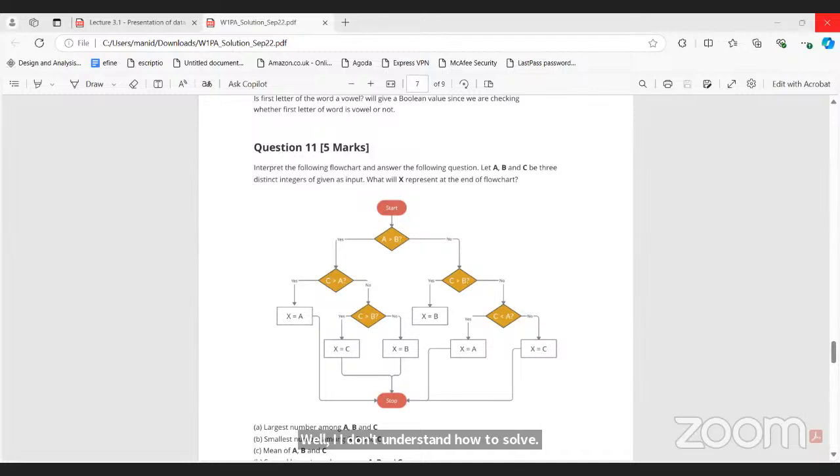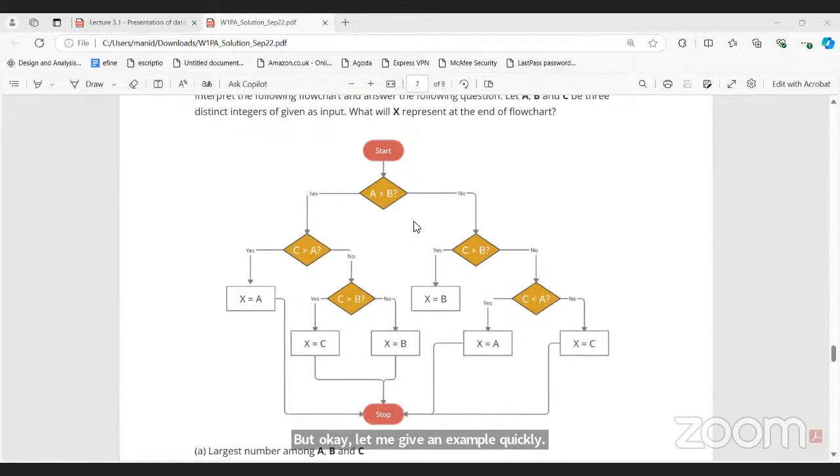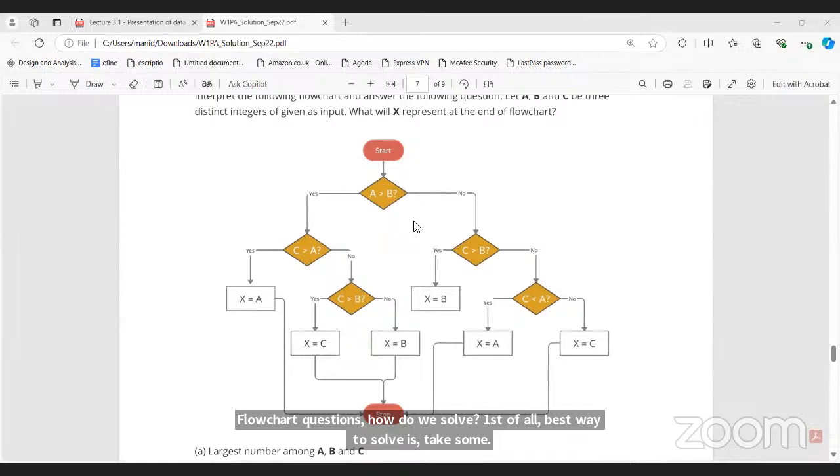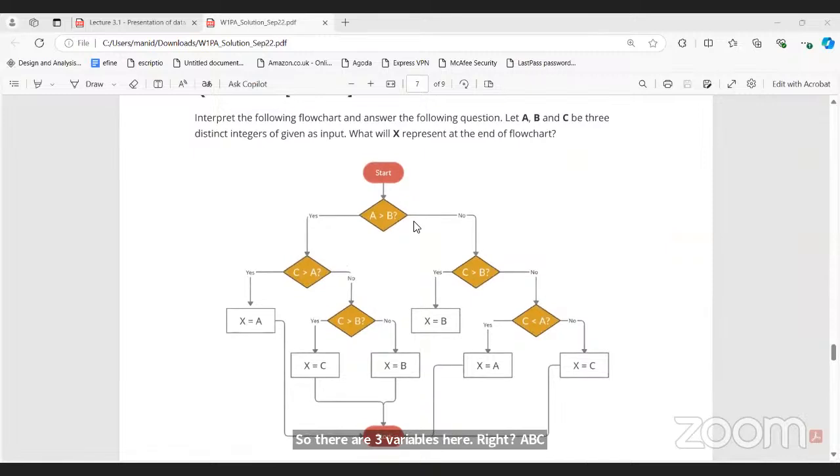I think I discussed this once last week also, but let me give an example quickly. So flowchart questions, how do we solve? First of all, the best way to solve is take some numerical values as your example, as a test case. There are three variables here, A, B, C. The question says you have to interpret the flowchart and answer the following question. A, B, C are three distinct integers, that means none of them can be a copy of the other. And what will X represent at the end? So just take A, B, C as any three random values. You can take them as 2, 4, 5, anything you want.